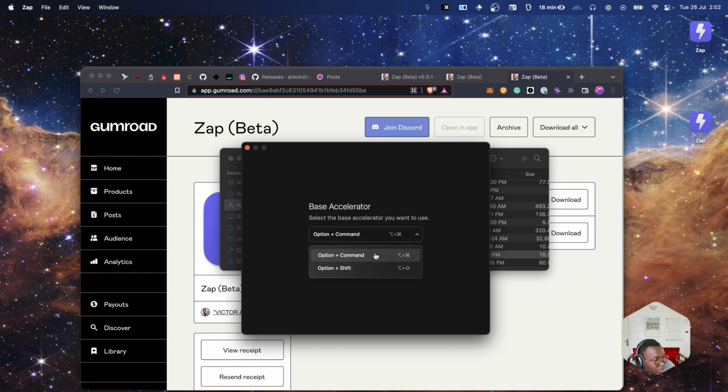It depends on what you want, really. Some people prefer option shift, some people prefer option command. I prefer option shift. Just keep in mind that whatever you choose, that's what you'll be using to activate your Zap app. Of course, you can later change this in your preferences window if you don't feel like using it, and switch to whichever one you like. But I'll go with option shift for now.